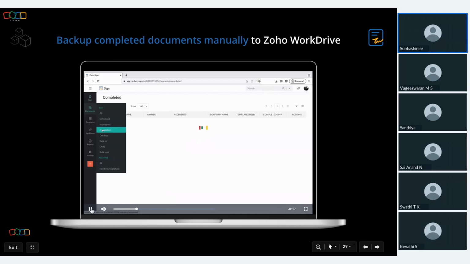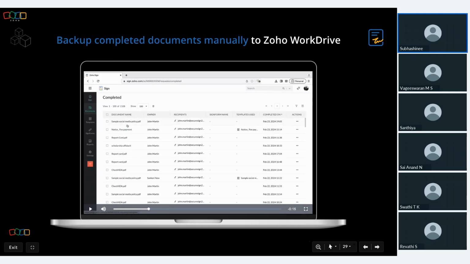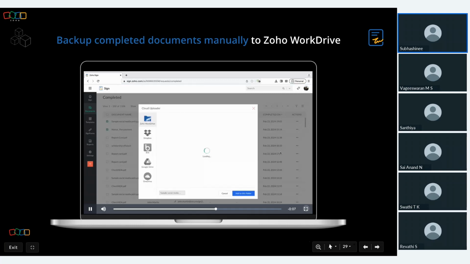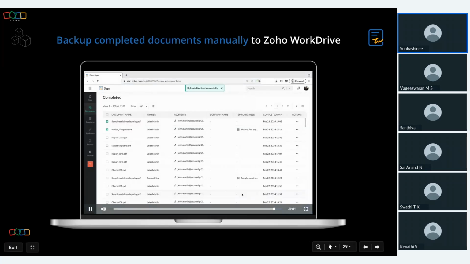Navigate to the Completed Documents section from the left navigation panel of your dashboard. Next, select the documents you want to backup by checking the checkboxes preceding them. Click the Actions icon and click Save to Cloud. Next, select Zoho WorkDrive from the list of cloud storage providers displayed in the Cloud Uploader pop-up window. Choose a folder where you want your documents to be stored, or create a new folder by clicking the Create button. Finally, click Add to this folder.